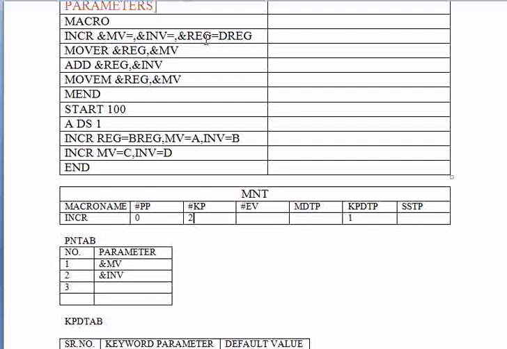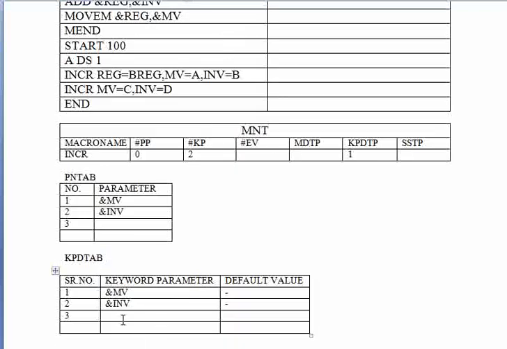Next it looks at the third parameter. The third parameter again is a keyword parameter, but it contains a default value. So it makes an entry into the keyword parameter default table, and it writes the parameter, and this time we have a default value, which happens to be the A register. Increment the pointer by 1 and also make an entry in our PNTAB. So we write here REG, increment its pointer by 1 and increment #kp by 1, which becomes 3.